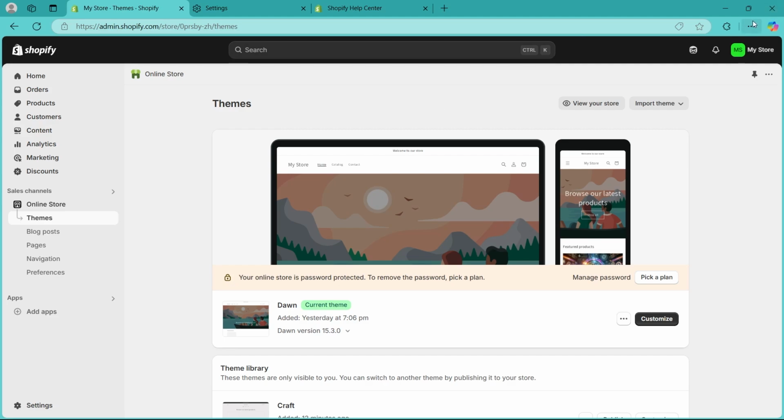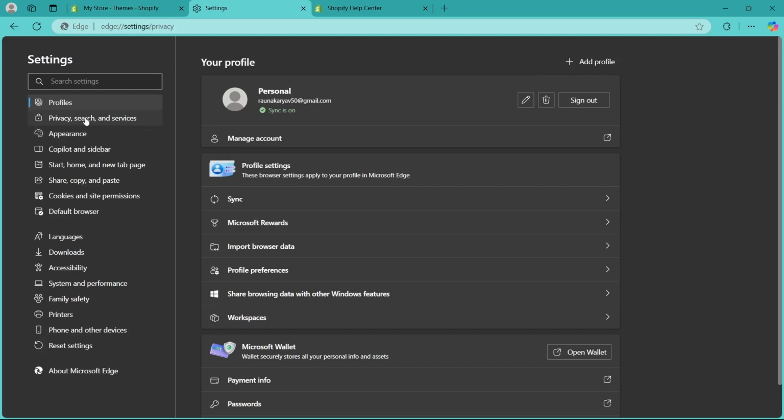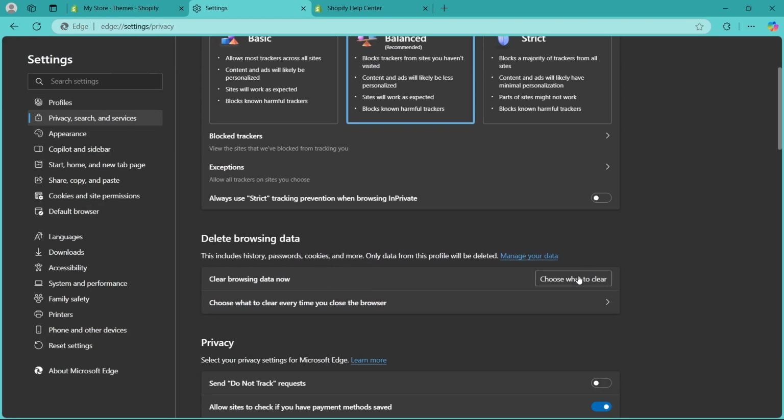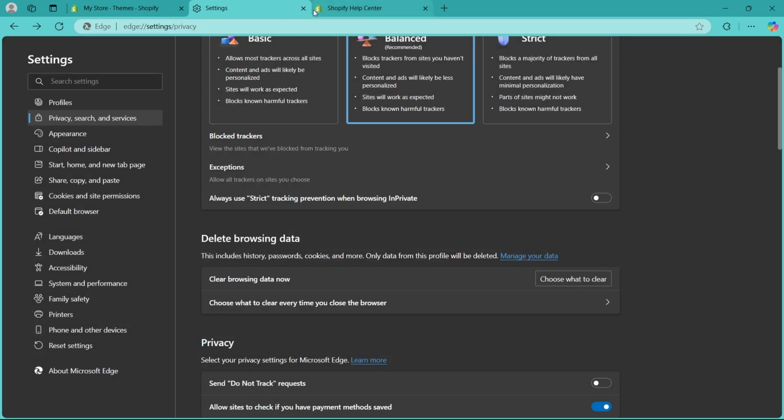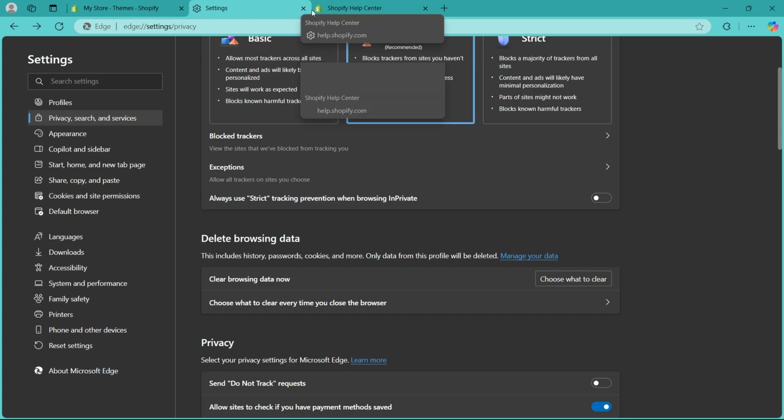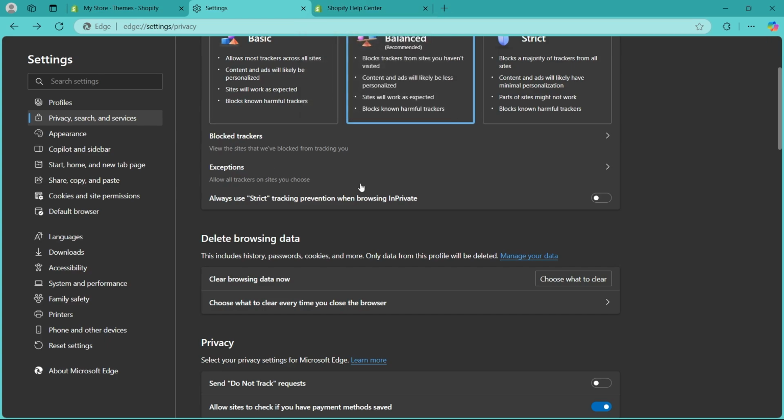So, navigate to the three-dotted icon at the top right, click on Settings, navigate to Privacy, Search and Services, scroll down, click on Choose what to clear, choose Cookies and other site data, click on Clear now, and that would instantly fix your problem. Now, if the issue persists, contact Shopify support, your theme, or your theme developer for assistance.